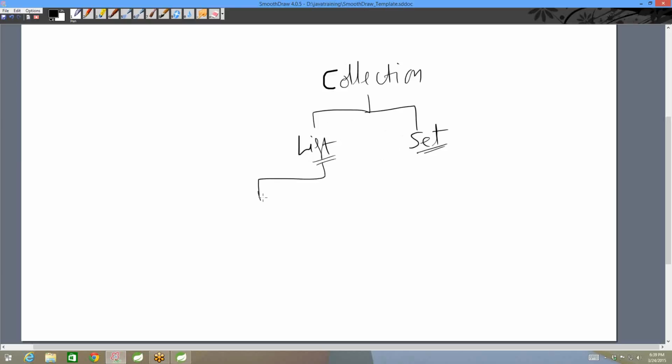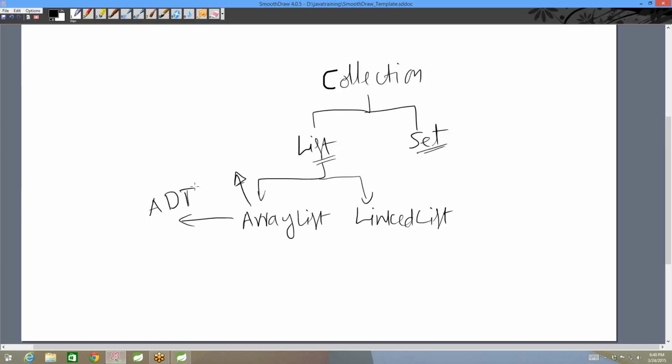Okay. Now we have two different implementations. One is ArrayList, and we talked about ArrayList the other day. And now there is another implementation called LinkedList. And then we'll talk about Set later. ArrayList is backed by the array data structure. Array is the fundamental data structure, and ArrayList is a wrapper on top of the array data structure. In core computer science language, this is called an abstract data type, or ADT.